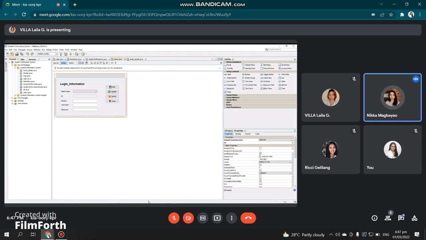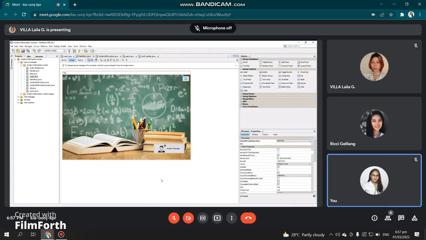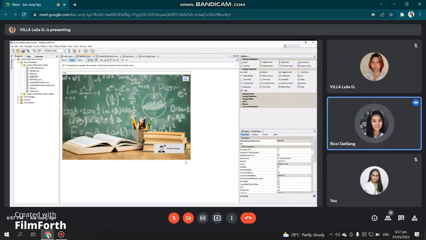Here. The main purpose of this is for the user to input ID, division, username, and password, either to add, delete, update, or clear the student information, to make the process convenient for the user. In the main menu, we only have two buttons, which are the exit button and the student information or the next button. This is to direct the user to the main design. On to the source.